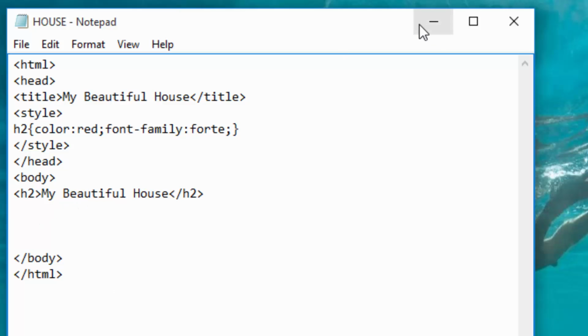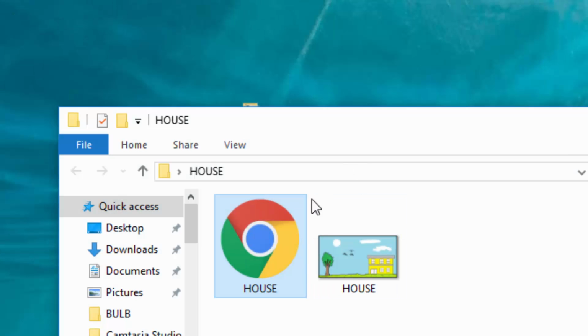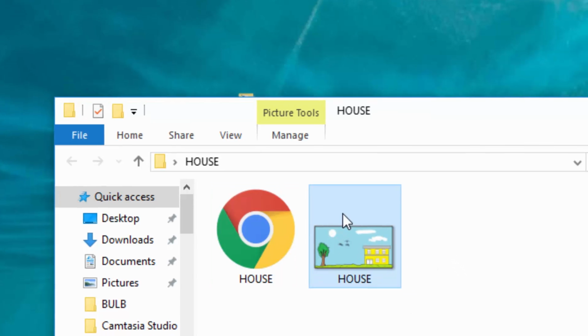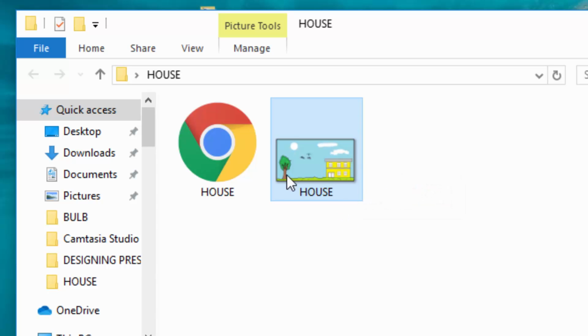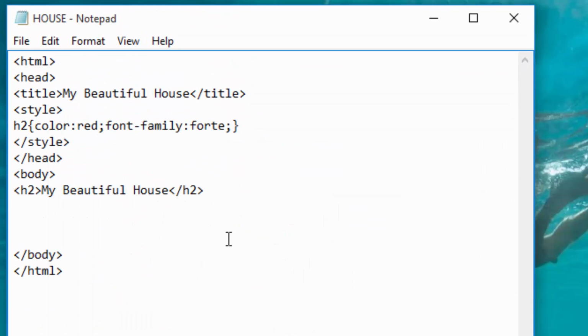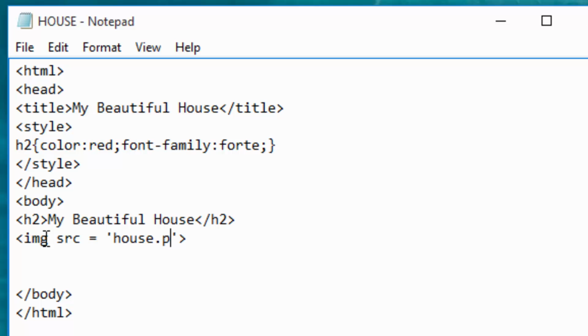heading, I want to insert an image, so I will just go to my folder to confirm the name of the image. You can see the image is called house. Then in that house, the type, when I point to it like this, you can see the type is PNG. So it will be house.png. I will go back to my code now and right here, I will use img. Then for the source, that is where we put the name of the image. I will just write here house.png.